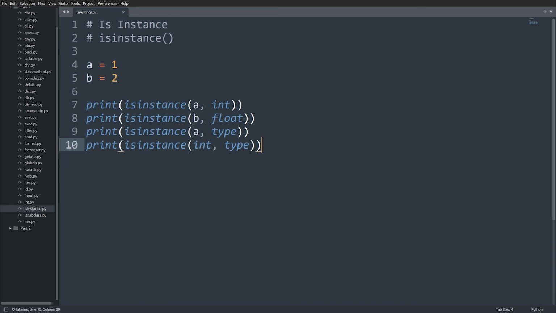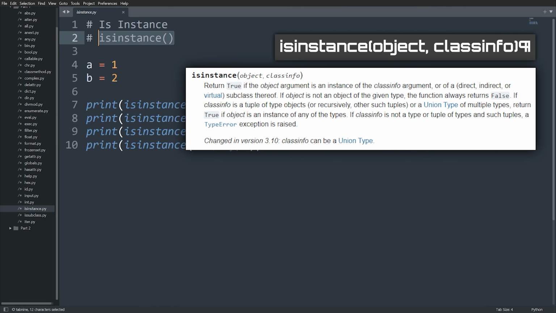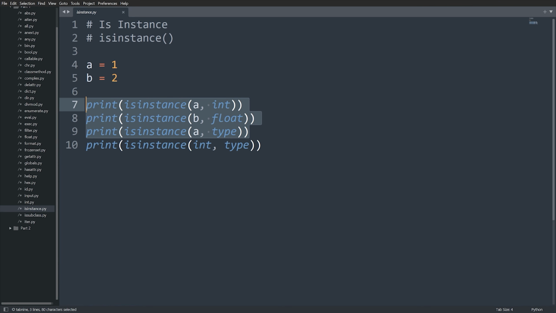The next function that I have here is known as isinstance. Now, this is going to tell you if an object is an instance of a class. So you can see I have a few basic examples here. I'm saying if A is an instance of int, if B is an instance of float, obviously that is not correct. If A is an instance of type, if you know what type is, you'll know that's not the case. However, if we look at int instance of type, you'll see this is actually true.